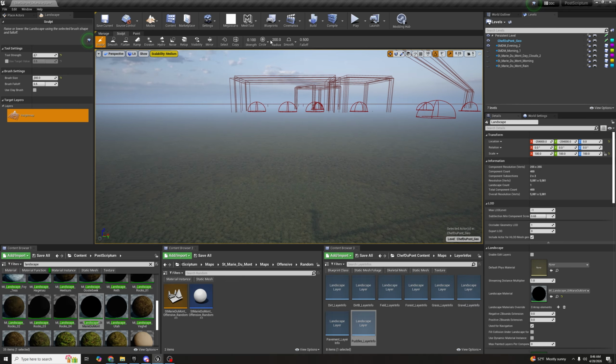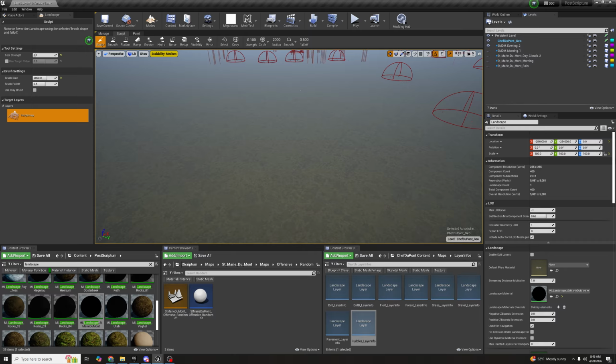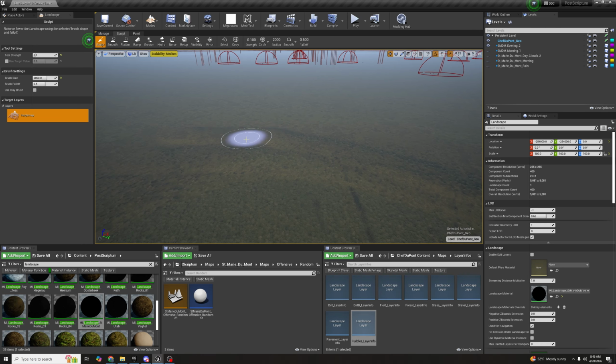I'm going to do a decent size radius here. Just go up to like 2000. And we'll just sculpt an area here. Zoom in a little so we can see what we're doing. And I'm not doing this for any particular reason other than just to show you the tool. But we have a little mound. It's actually a big mound. It's hard to tell the scale when there's nothing on the map, but this is actually a pretty decent sized mound.